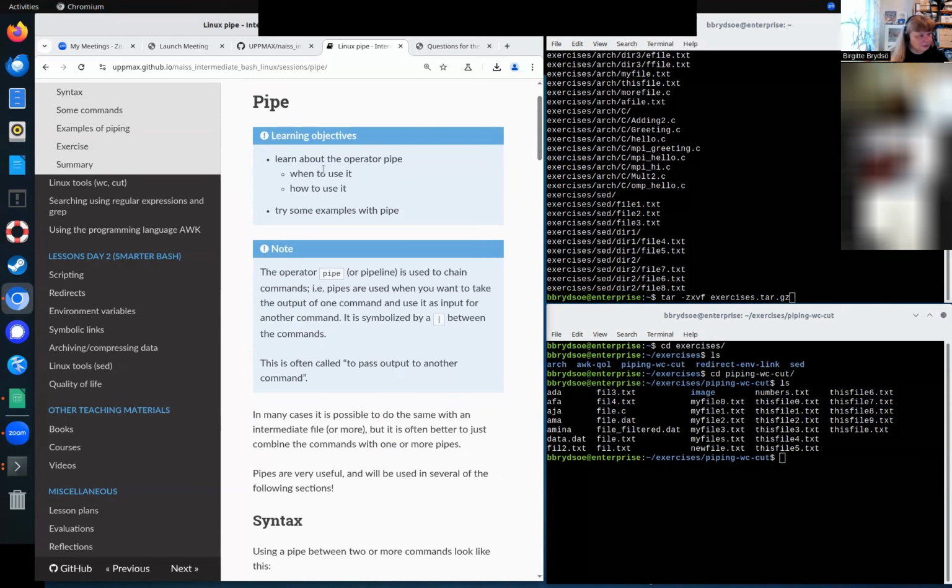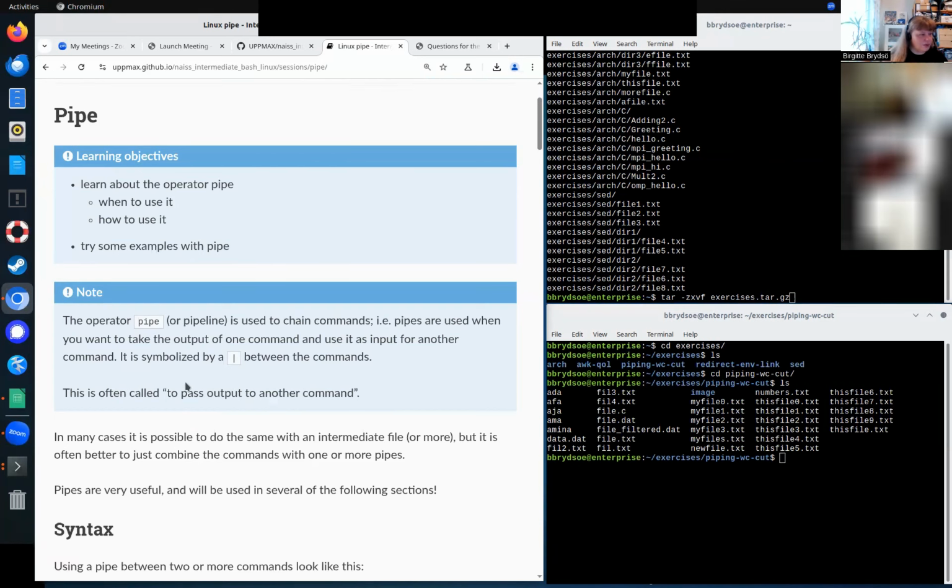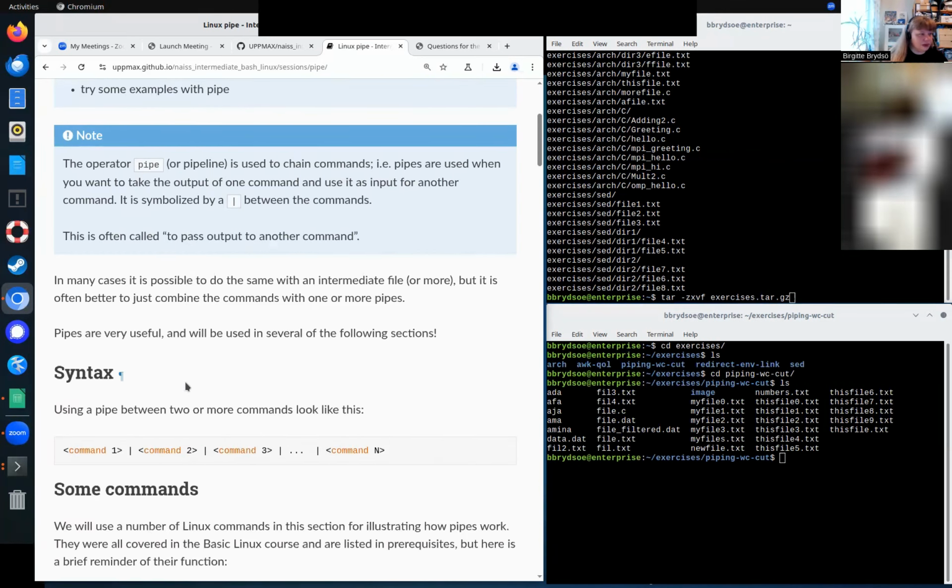So I'm going to talk about pipe, and I think I'm going to make this slightly larger, so I get rid of the menu bar, the menu over on the left side. So here we will try to talk about piping, and when to use it and how to use it, and there will also be some examples of using pipe that you will get to try around with.